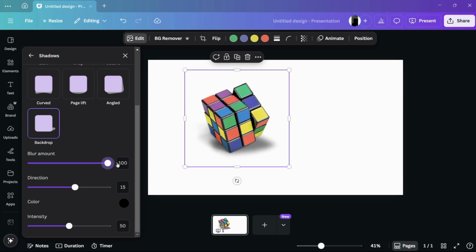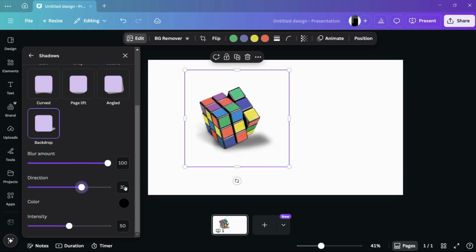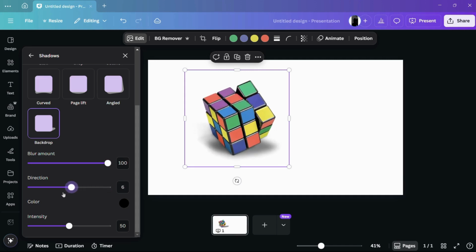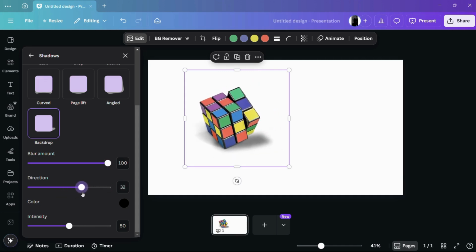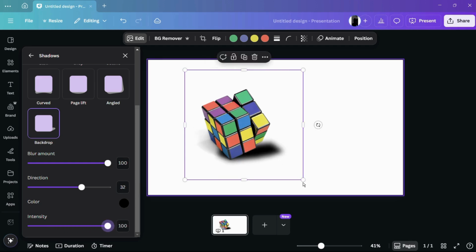Now here you have these options. The first one is the blur amount, so it will adjust the blur of the shadow, how much blur it should appear. Then there is the direction, in which direction you want the shadow, so you can adjust the direction of the shadow according to your preference. Then there is the intensity of color of the shadow, so the higher the intensity, the greater will be the darkness of that particular shadow, and the lesser the intensity, the lighter will be the shadow. So that's how easily you can add a shadow into any image in Canva.